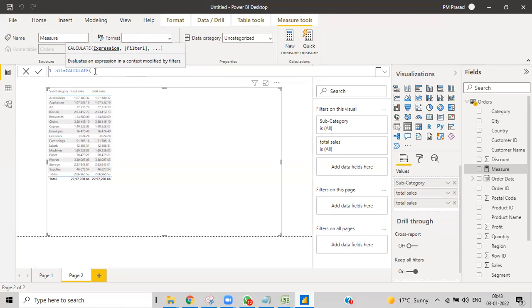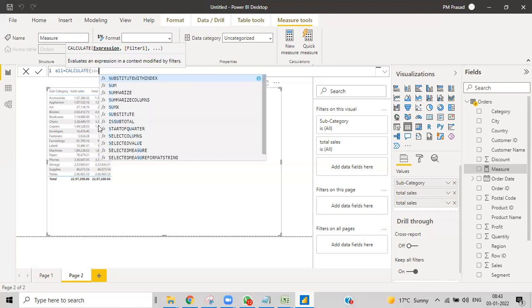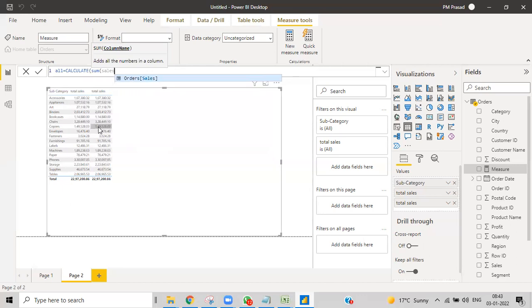So the expression means the calculation that you want to do. Again, you could do a sum of sales. I want to calculate the sum of sales, but I want to remove all the filters. So rather than doing this, I can use this, but I already have this particular calculation in a measure, so I'll use the measure directly, which is my total sales. You can see this is my measure. I'm using the same calculation that has been written out here, the sum of sales.